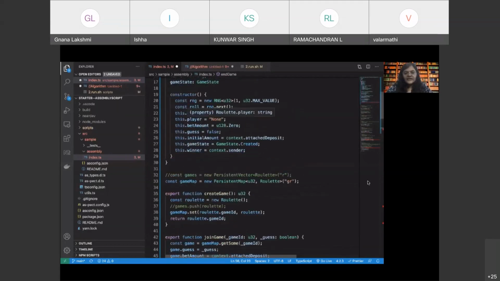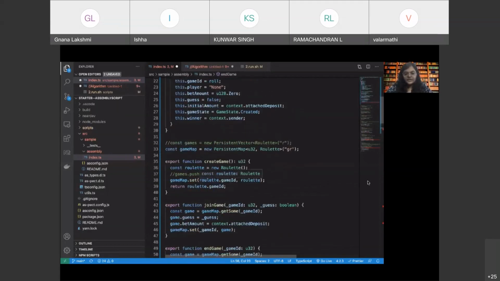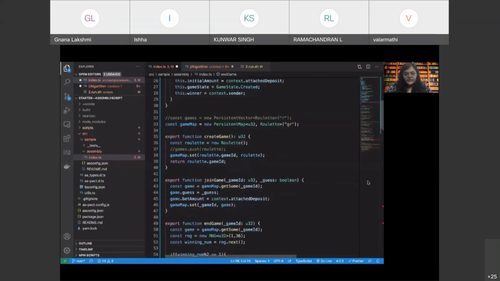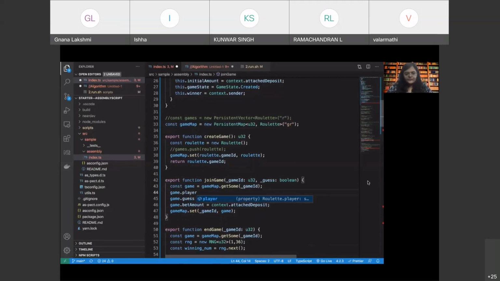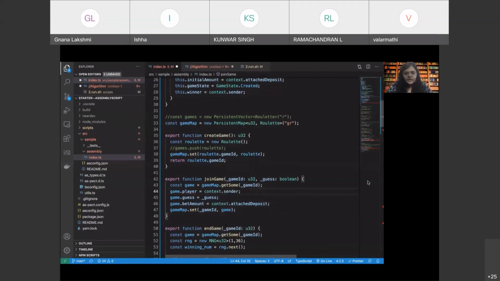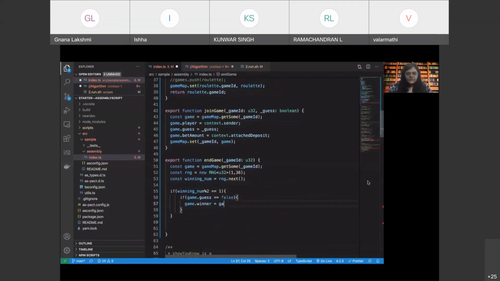Oh, so we didn't set the player, right? When the player joined the game. So that also we need to do. Right? It will be context dot sender, whoever decided to join the game. Right? So now game dot winner would be game dot player. Okay?